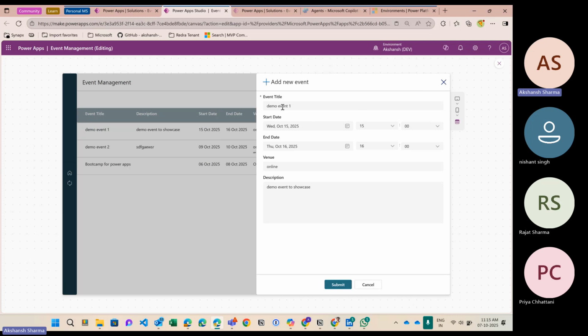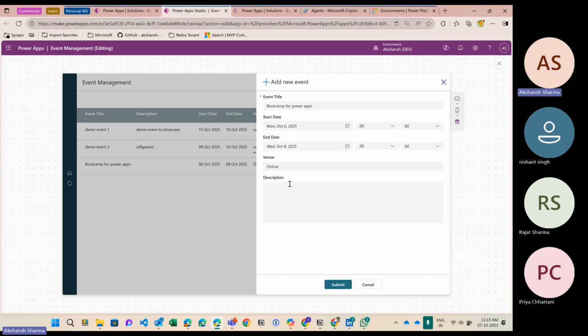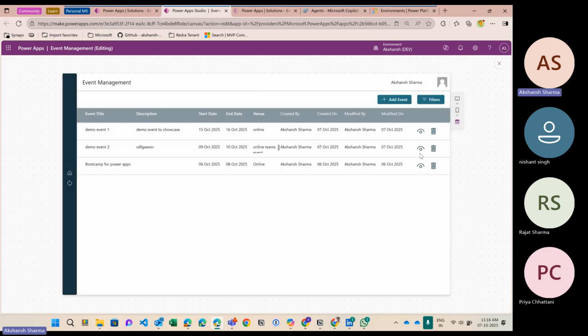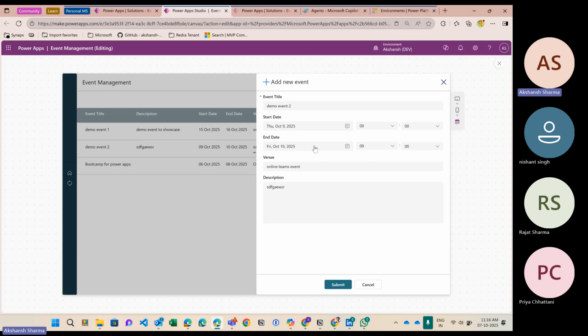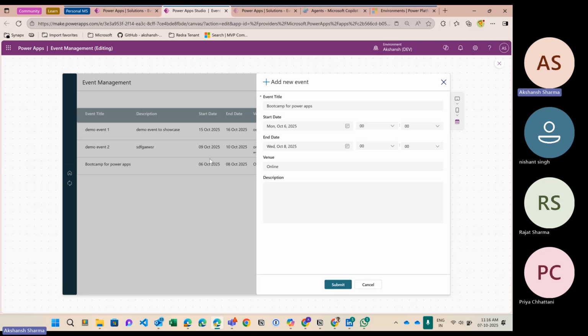So right now I clicked demo event 1. That's why it's appearing. If I click this, Bootcamp for Power Apps, description is blank. Same way, I have demo event 2 and something. So let's add some description against our Bootcamp for Power Apps. So let's add it: Updated using form.